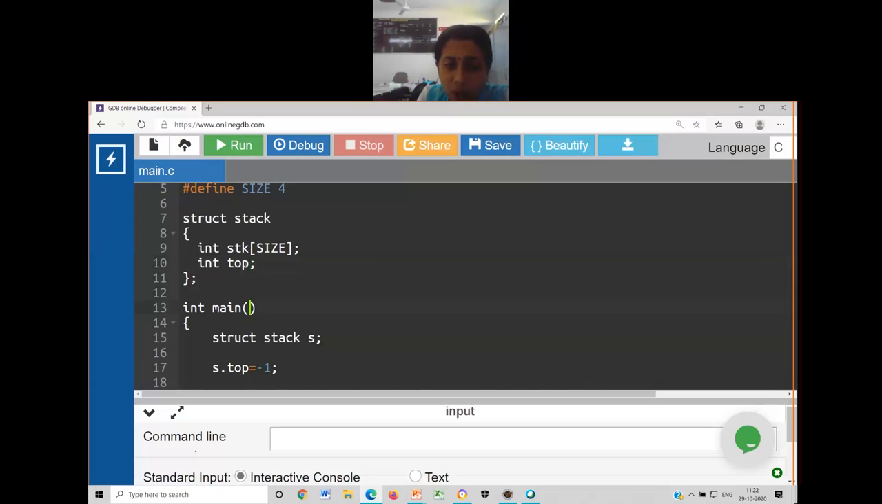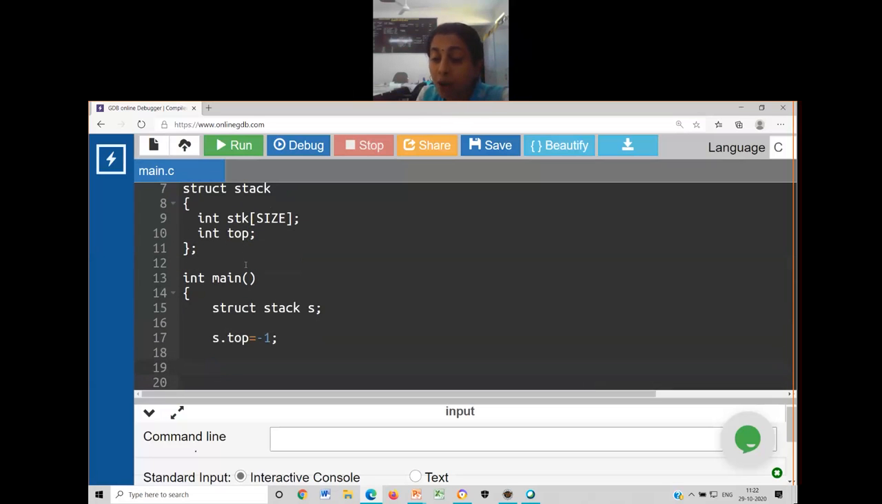Now, when I have S dot top equal to -1, it indicates what? Stack is empty. So if you want to check for stack emptiness, what is the condition? If S dot top equal to -1, stack is empty.